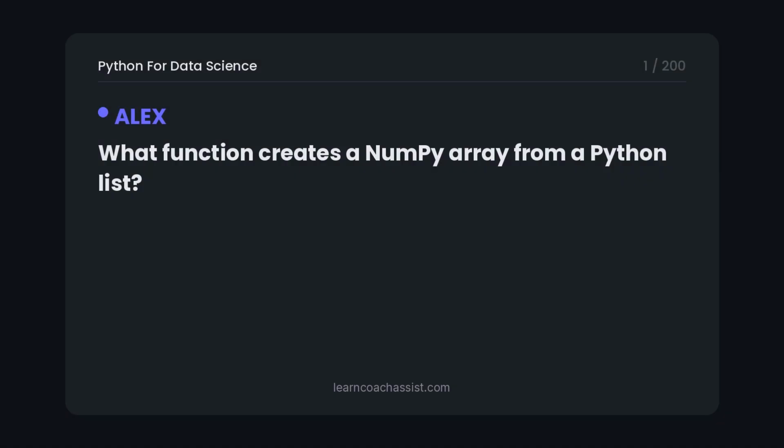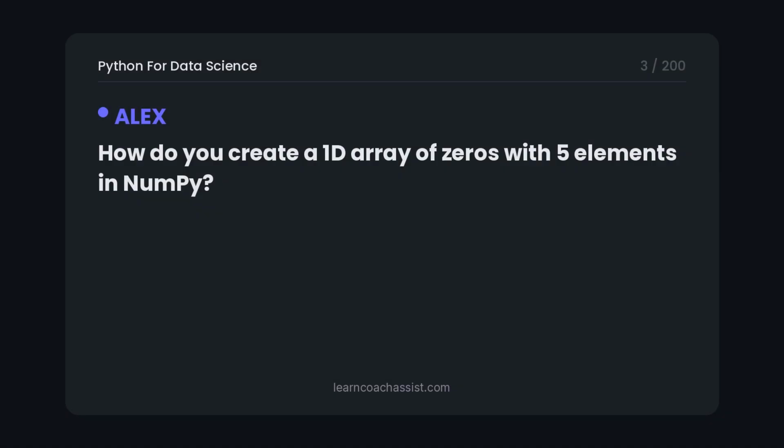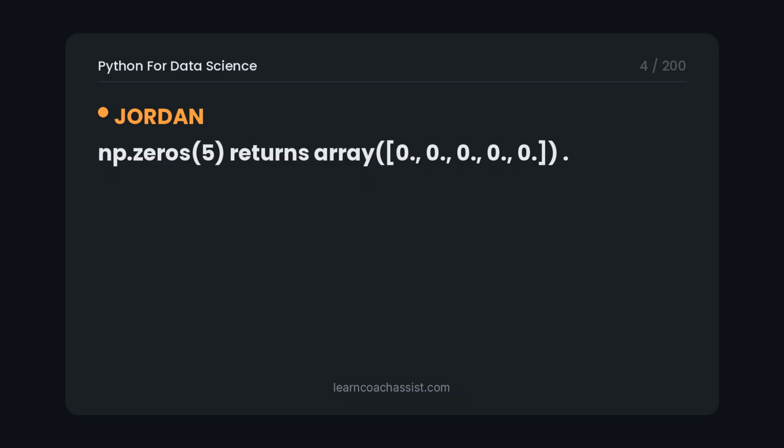What function creates a NumPy array from a Python list? np.array([1, 2, 3]) converts a Python list into a NumPy array. How do you create a 1D array of zeros with 5 elements in NumPy? np.zeros(5) returns array([0, 0, 0, 0, 0]).